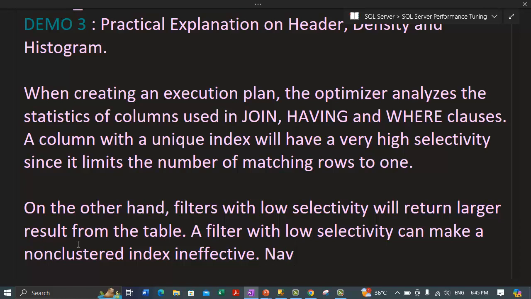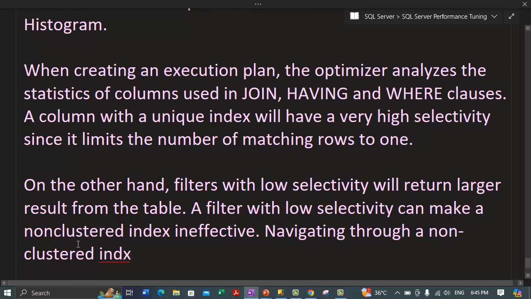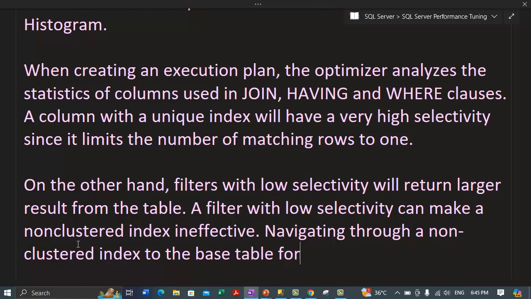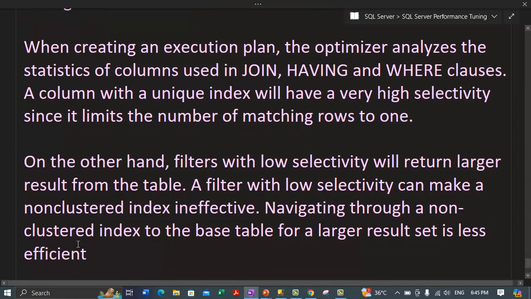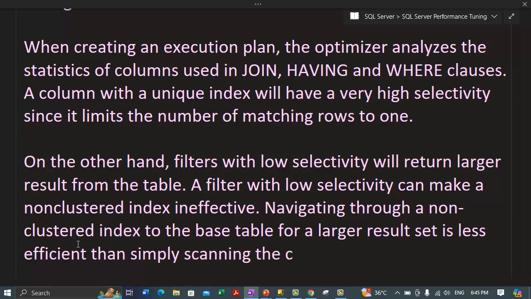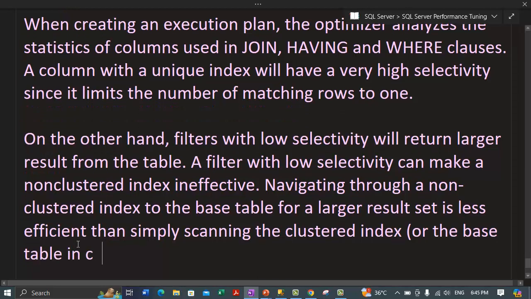So navigating through a non-clustered index to the base table for a large result set is less efficient than simply scanning the clustered index or the base table in case of a heap. So let me take you through that.